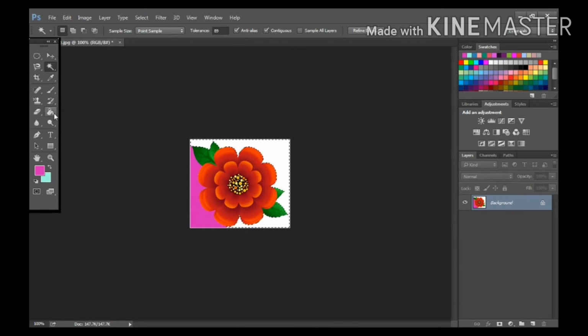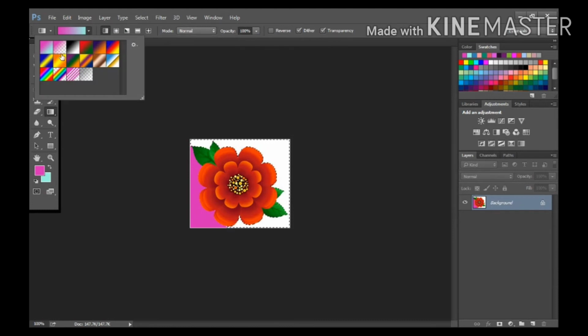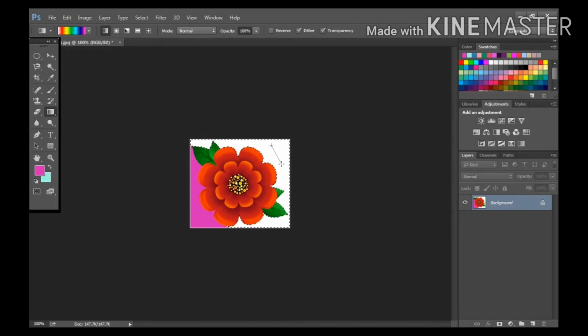Now we will fill gradient color here. What is the meaning of gradient? Gradient means a mixture of more than two colors. Select the gradient tool. Then, if you want to change the color, you can change the foreground color and background color. And you can select any pattern. I am selecting this pattern and now fill it. Like this we can fill. We can use the gradient tool.